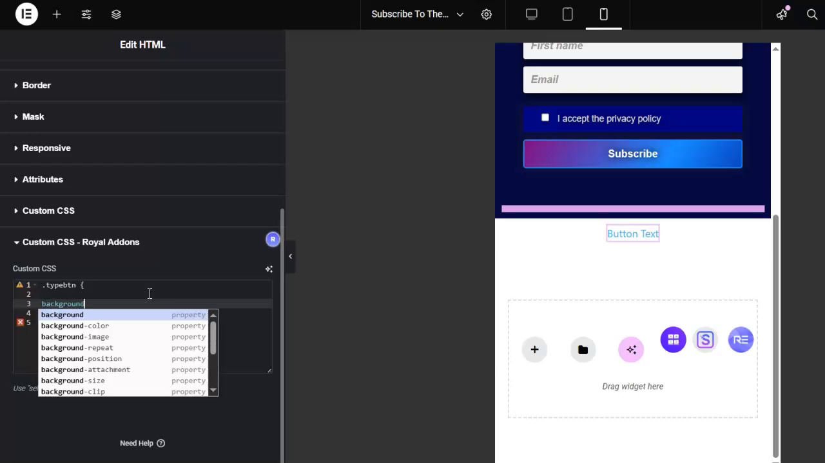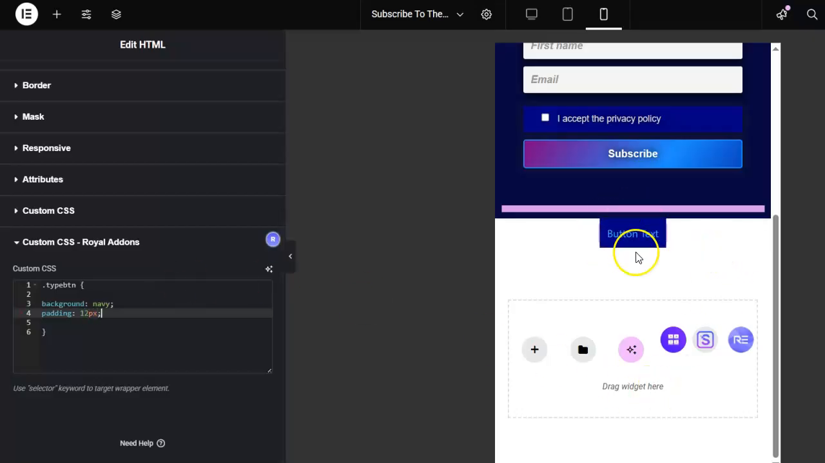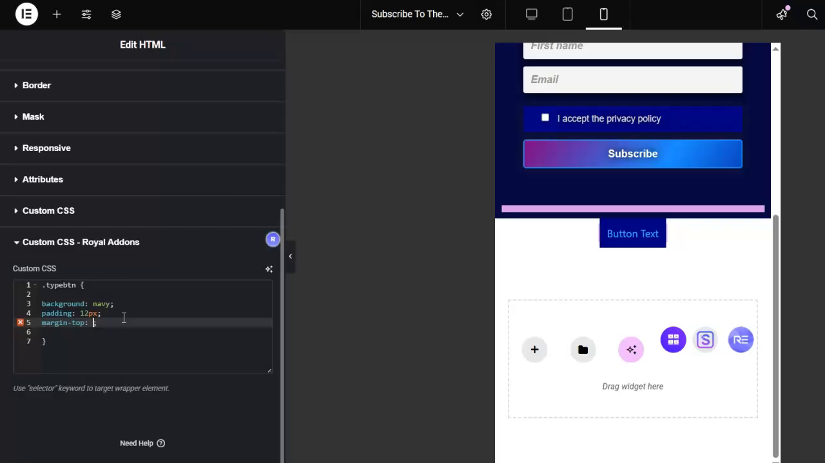background. I'll just give it a navy background, right? So that happened right away, right? Then we're going to give it some padding. 12 pixels. See? Padding around the text. And then we are going to give it a margin too. So margin top, 12 pixels. Okay.